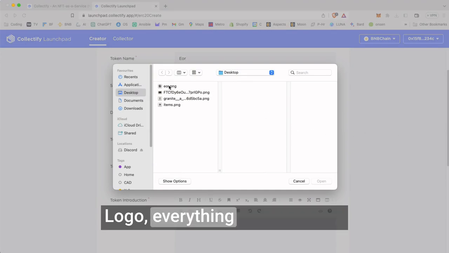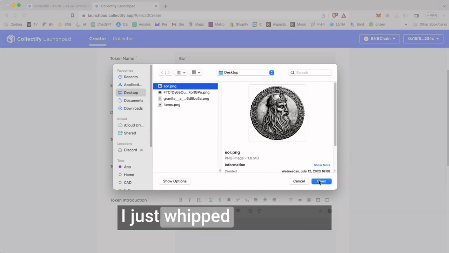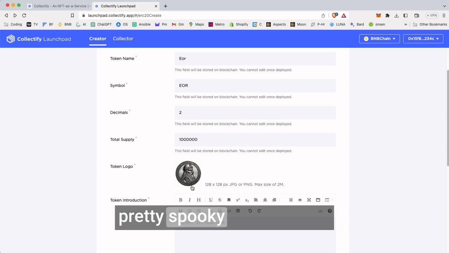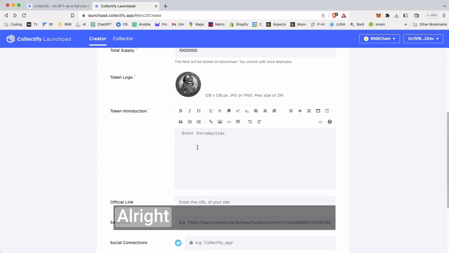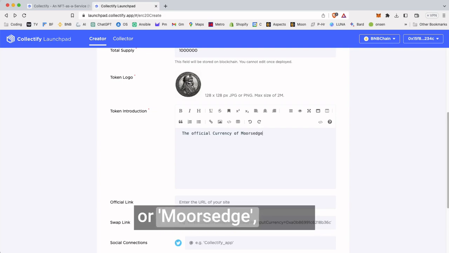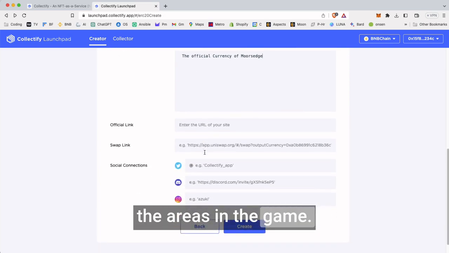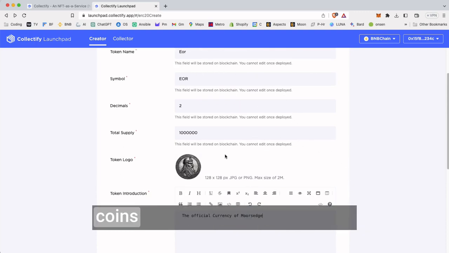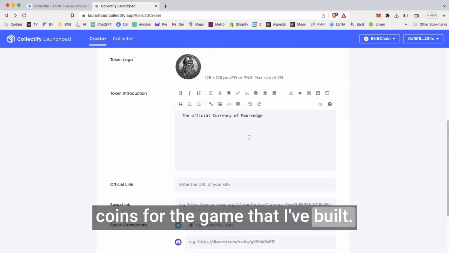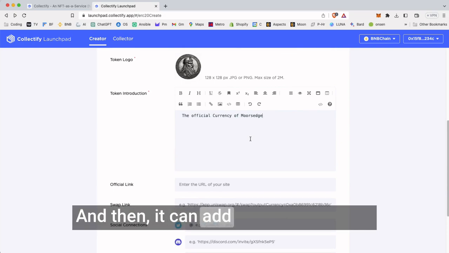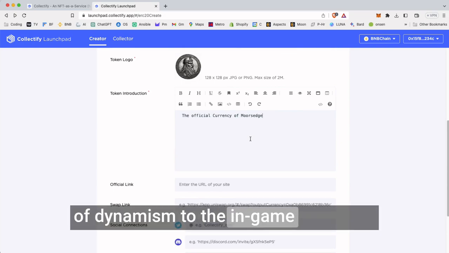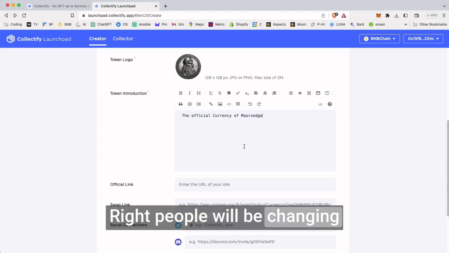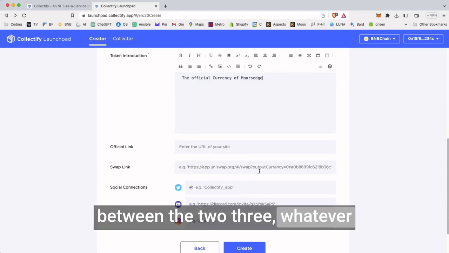A logo, everything needs a logo. I just whipped up this pretty spooky looking coin. All right, the official currency, or more of it, one of the areas in the game. The idea is to create multiple different coins for the game that I've built, and then it can add some extra levels of dynamism to the in-game economy, right? People will be changing between the 2, 3, whatever.